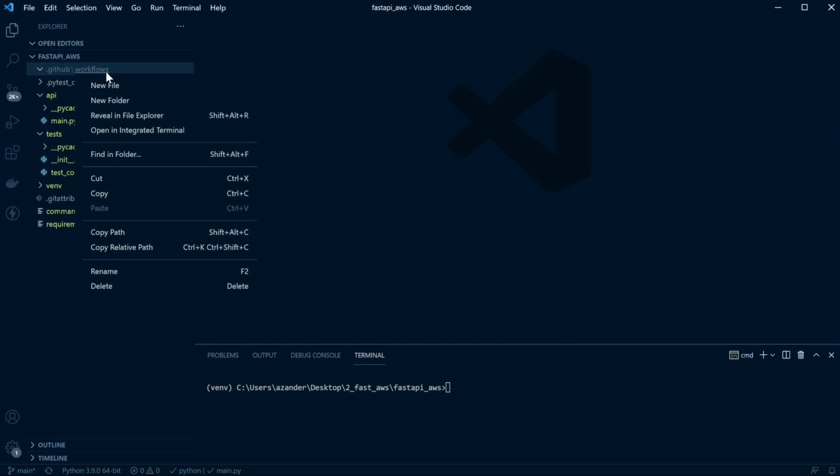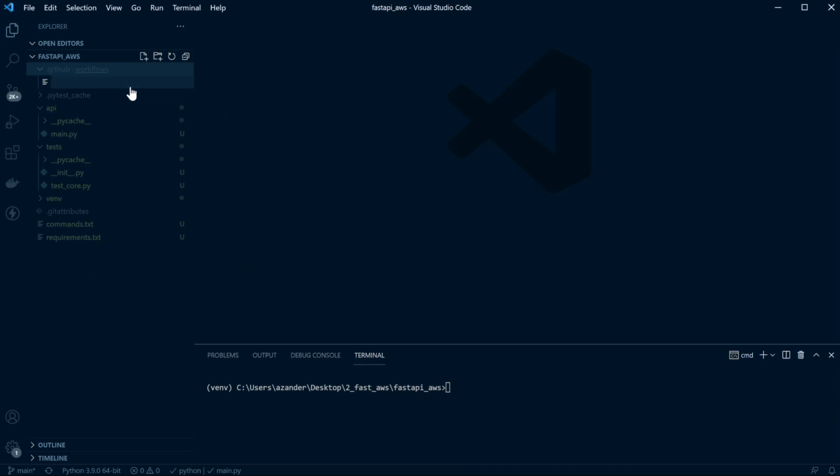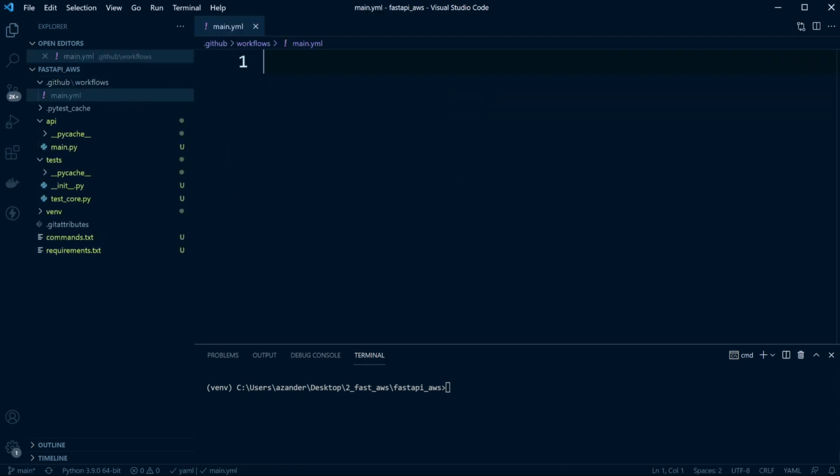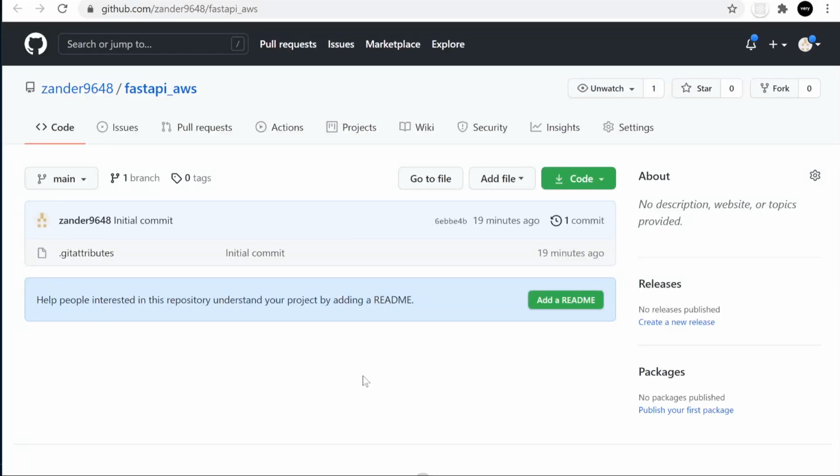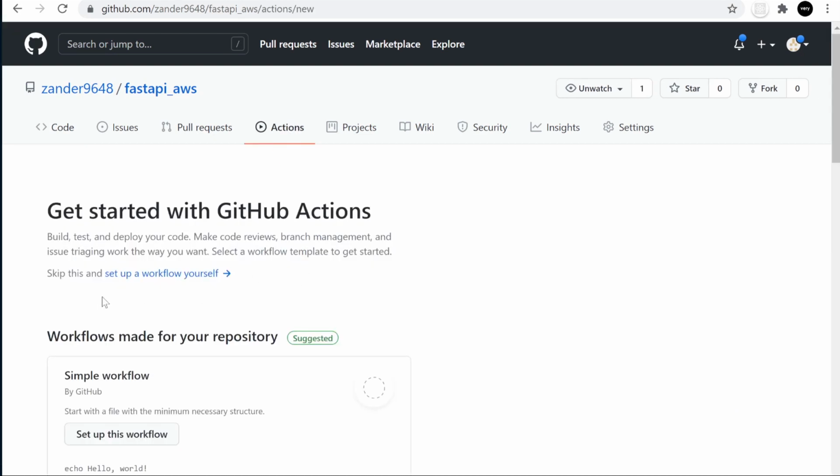Then inside of here, we'll create a new file. Let's call that main. It's going to be a YAML file. There we go. I do apologize to those who are experienced with GitHub Actions. For those who have not used GitHub Actions before, in GitHub Actions we can set out a set of instructions to perform certain actions.